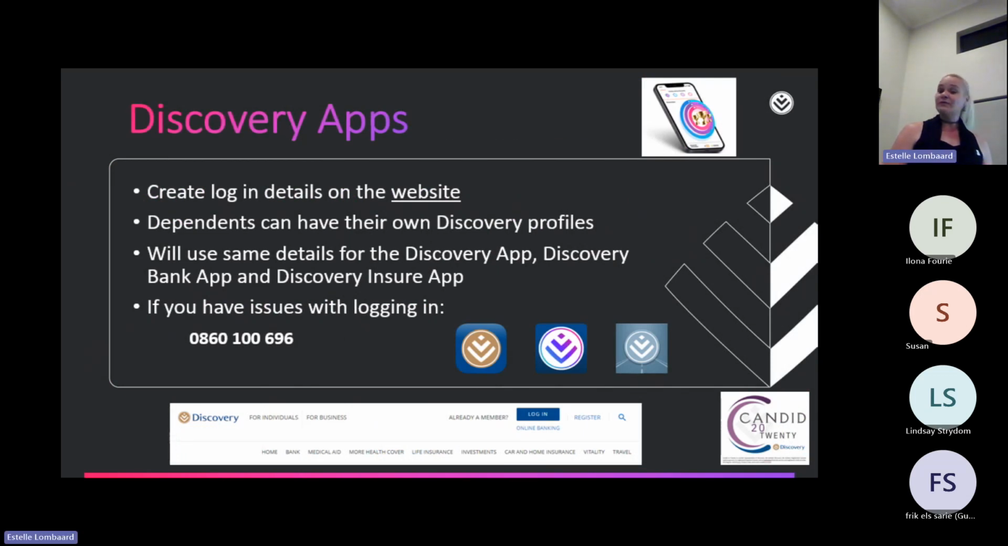Let's start with the app. Everybody in this room has some sort of a Discovery product, meaning that you should have a login and password for the website. The website password will also unlock all the apps that you see on the screen. It will unlock the main Discovery app, your Discovery Bank app, your Discovery Insure app. Each person, all dependents, should have their own username and password. The main member will have access to all your information on the app, all the medical aid information, all the insurer information. But your dependents will have access to their personal information. They won't have access to the full app like you do, but they will have access to their information. Good.